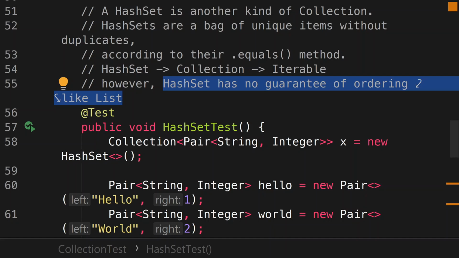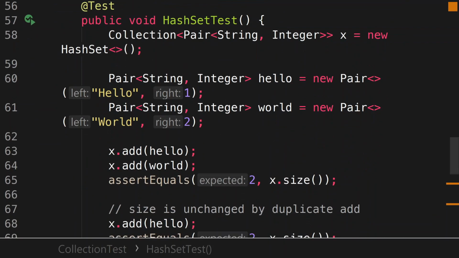One way of thinking about this is that hash set is not indexable. Lists can be indexed via the get method, but hash set doesn't have an index. Instead, it's just a bag of items where everything sort of floats around. Let's take a look at how all that works.